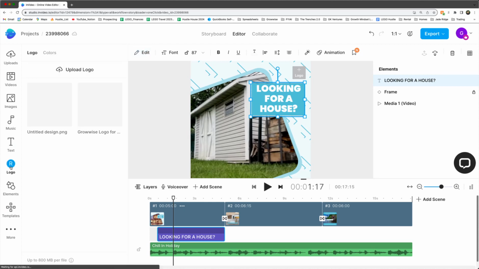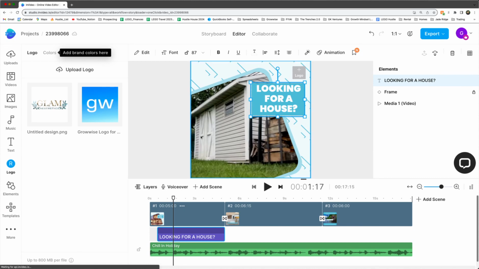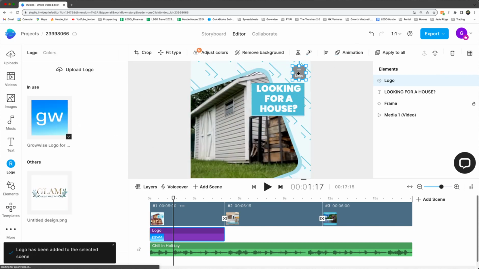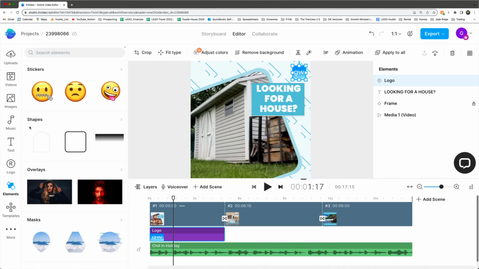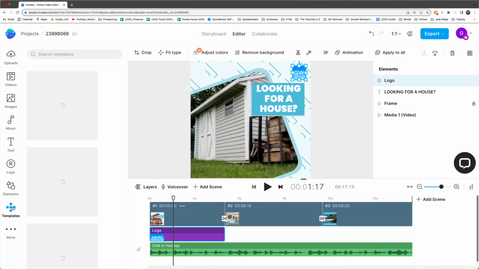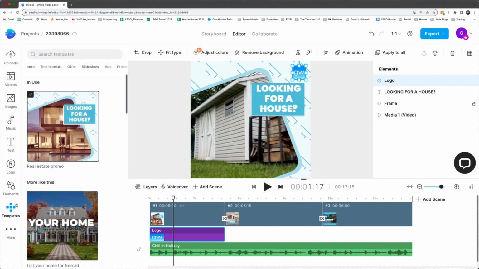Another option to add is a logo. So we've got our logo, actually one of our clients' logos, and basically all you have to do is drag it into that logo box, and it'll upload the logo and play it throughout. Another awesome little thing you can add is some stickers or shapes, maybe some overlays or some masks. So if you want this house to be in an interesting shape instead of just flat, you can do that as well.